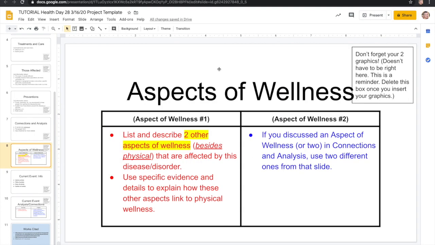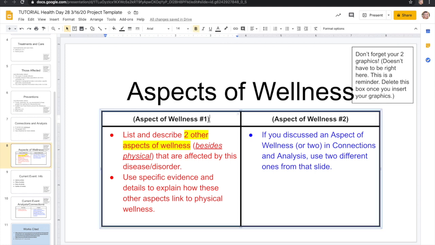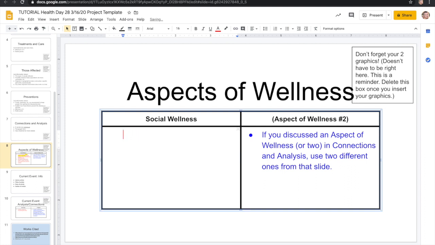So back to the template. We're going to change this part. You have to put which aspect of wellness you are talking about. So I'm going to start with social wellness, and then I will go into my box and just type my 4 sentences.